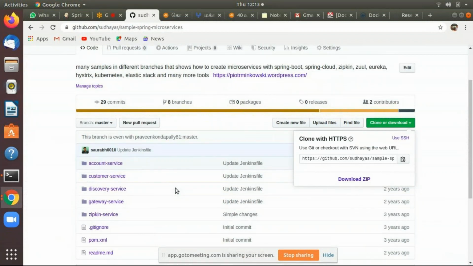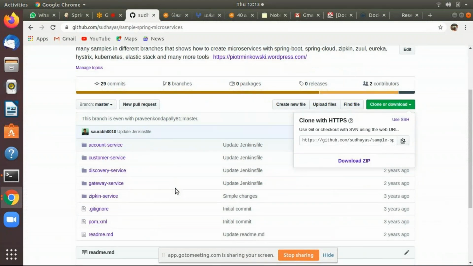See, first is account service, right? When you create the first freestyle project, in the execute shell you give cd account-service. Then for the second job, give cd customer-service. For the third one, just change the name, like cd discovery-service. And for the fourth one, you give cd gateway-service. Total four jobs with four different names.